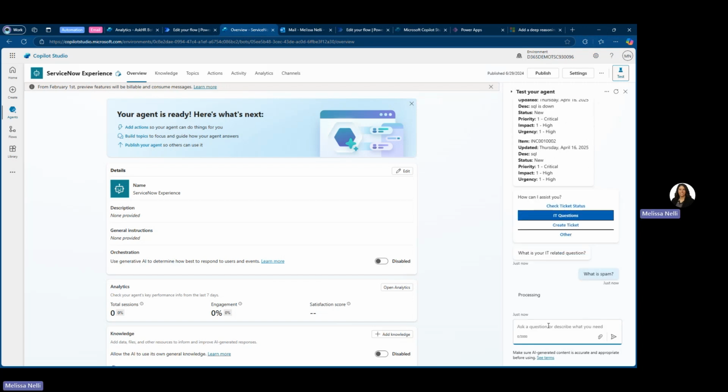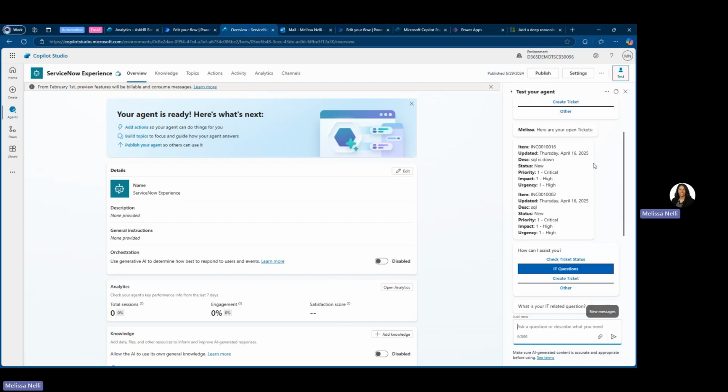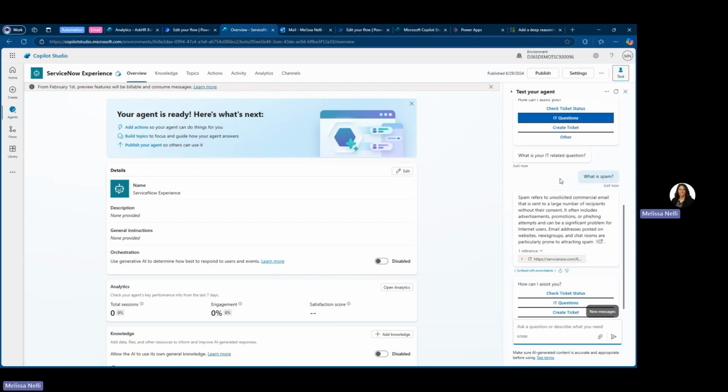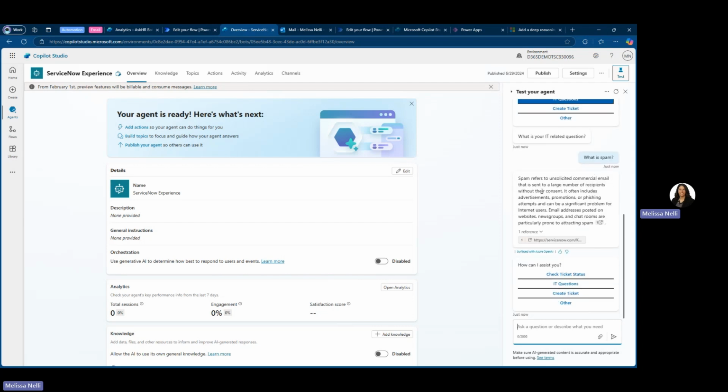And it'll go ahead and show me a summary of what spam is from my various knowledge articles that I have. I have Confluence set up as well, so I can showcase that. But you can see I'm able to get my ticket response here, along with a summary and where it found that knowledge article from.